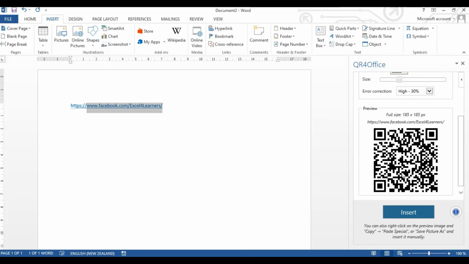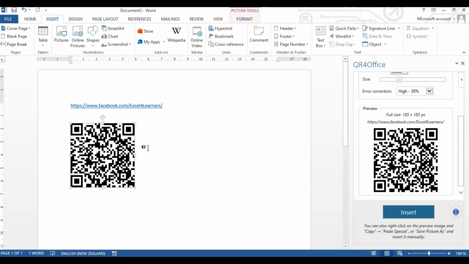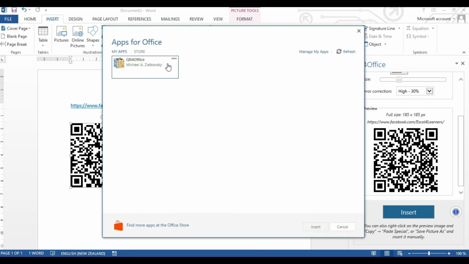Okay guys, that's all for the editing part. You have now successfully created a QR code for your Word document. Click on Insert and it should appear on your document. Now, if you would like to know where you installed your QR code app, it's over here on My Apps. If you click on it, it should show you all the apps that you have installed.